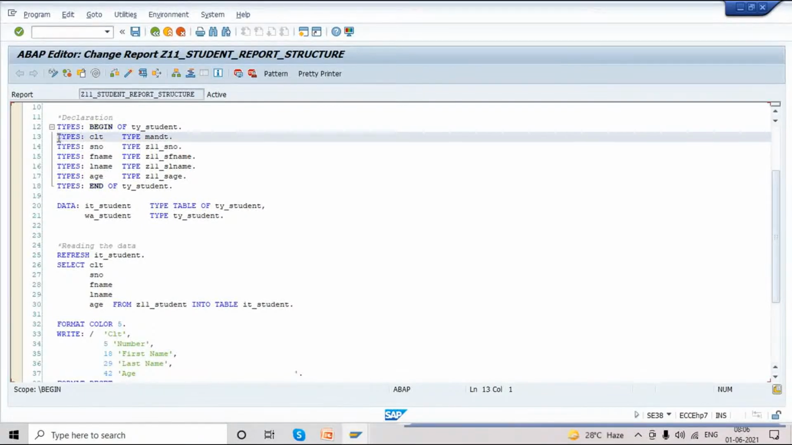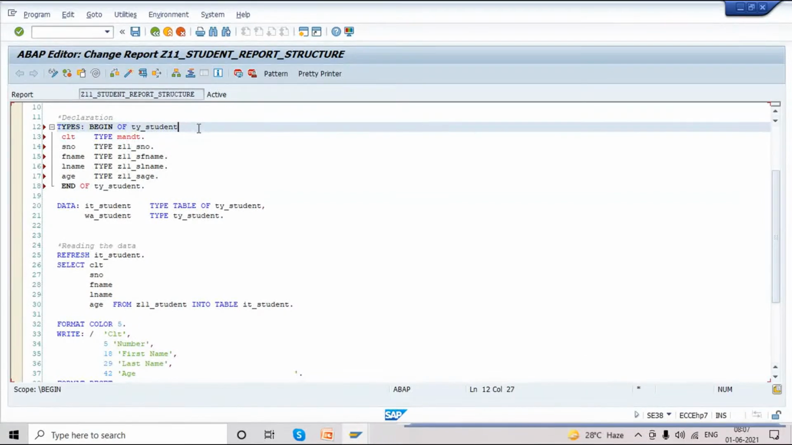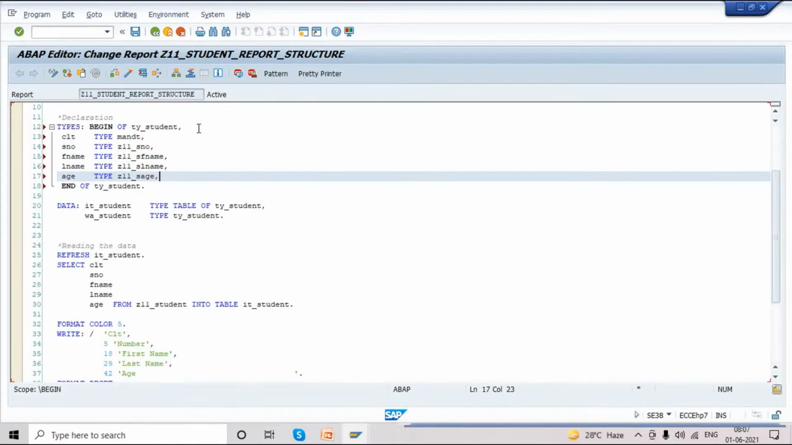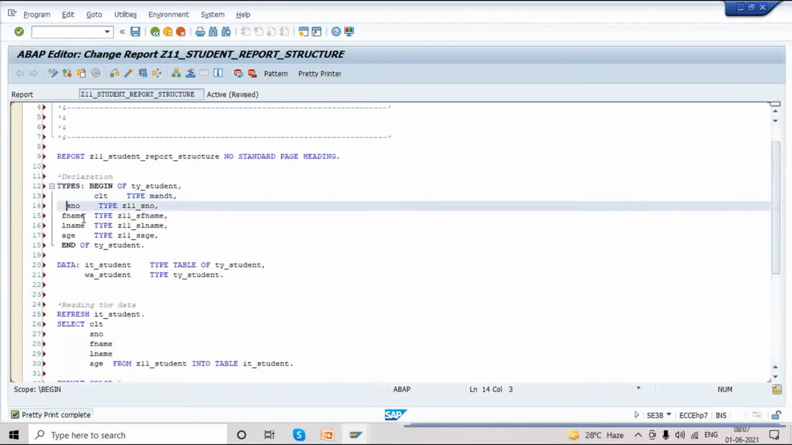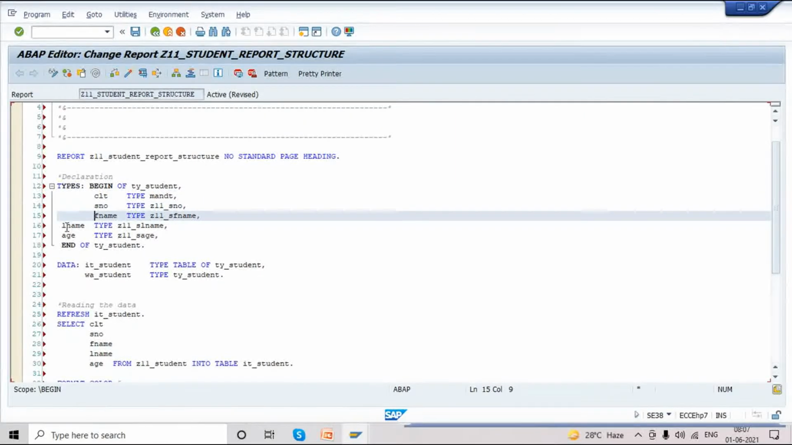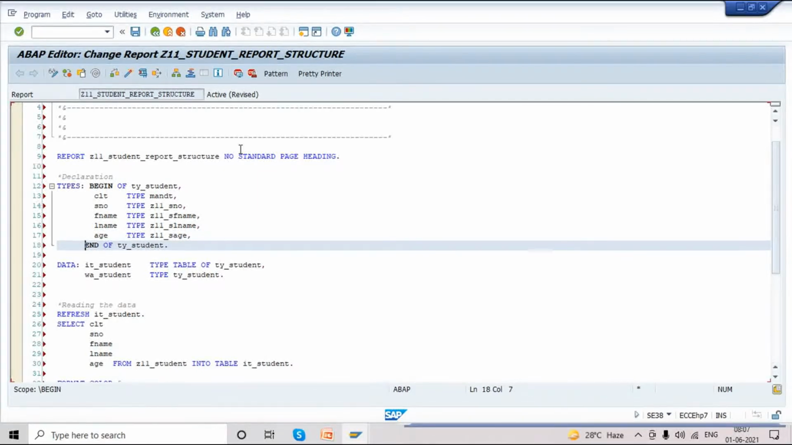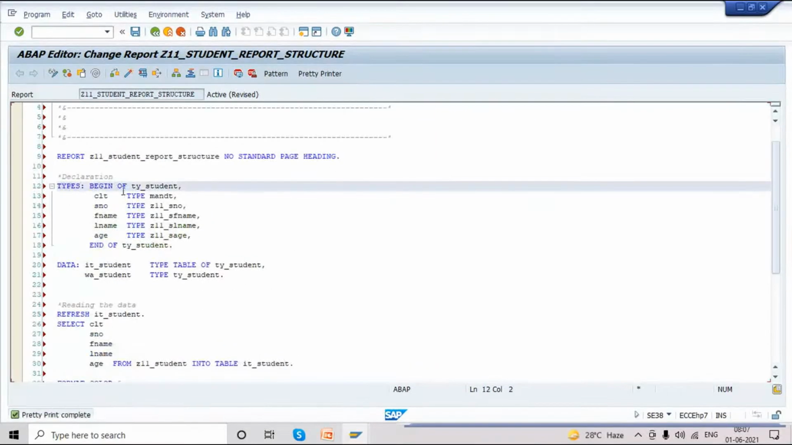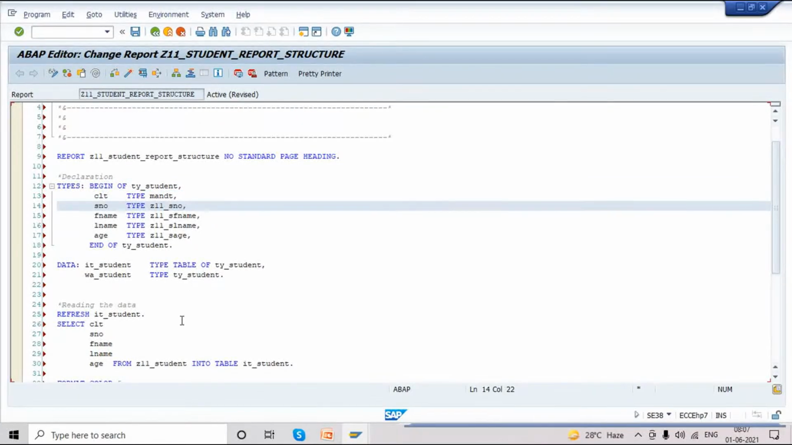Now I am removing these duplicate TYPES. You can write it with the single keyword and a comma. This is the normal format: TYPES BEGIN OF structure, END OF structure. In between we have 5 fields with a reference of the table type. So we can also create it with a reference of the table.